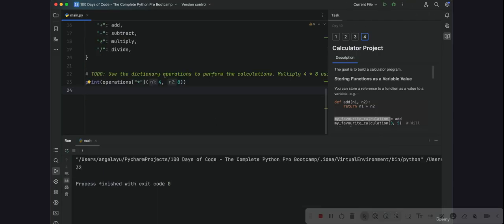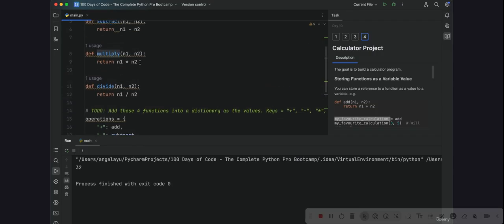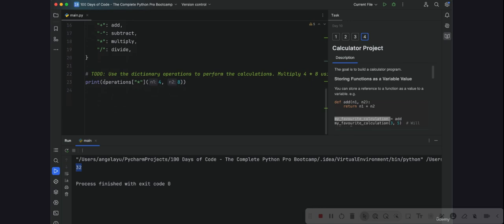this code, you'll see that it's taken the 4 and the 8, and it has applied the correct operation, which is multiply, and put them inside this function to return the value 32, which then replaces this entire function call and then gets printed out into the console.